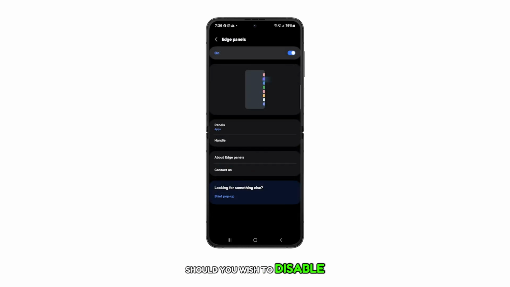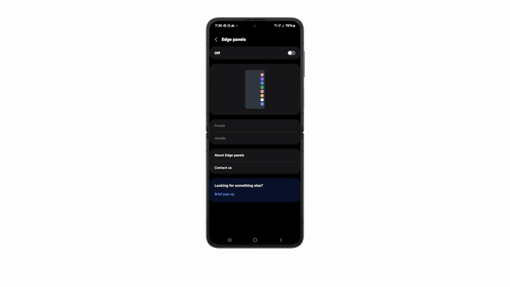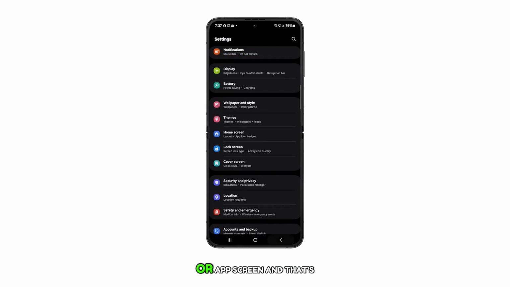Should you wish to disable the edge panels, simply toggle the switch to the off position. The edge panels will then become inaccessible from the edge of the home or app screen.